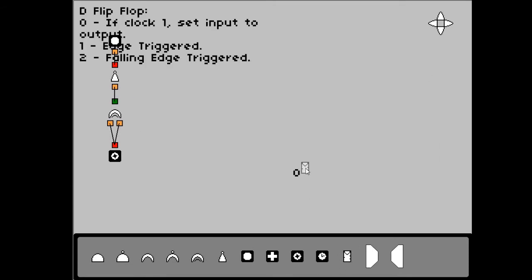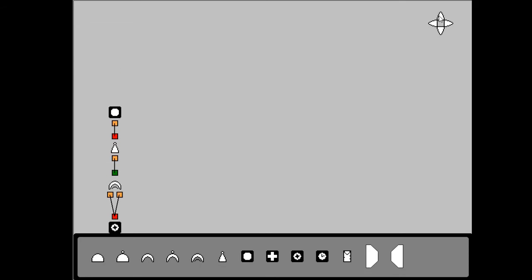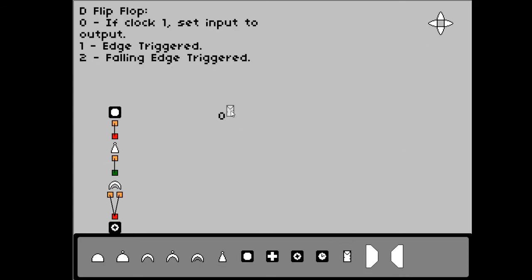Let's use our D flip-flop. Let me move up here so we can see that chip tip a bit better. The D flip-flop allows you to change whenever you've got it held. You can see the number of which flip-flop we're currently using. So right now it's just if the clock is 1, we set the input to the output. If we change that to 1 by pressing R, it changes it to edge triggered. And if we change it once more, it goes to falling edge triggered. And if we change it back, it goes back to 0.